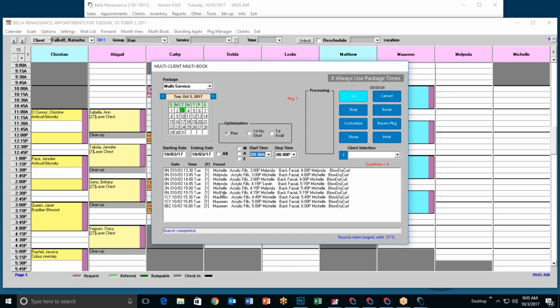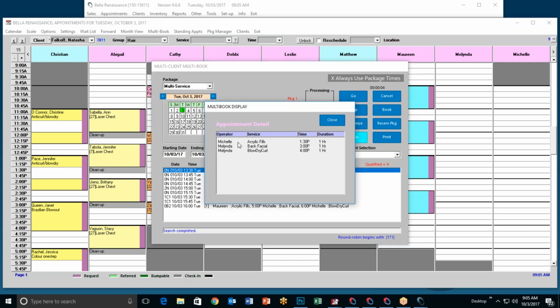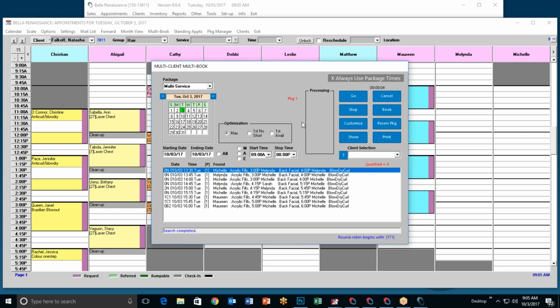So now I can choose a time that works for the customer. So for instance, I'll choose this time here, and let's take a look. I'll hit show to see what we've got here. Michelle is going to do the acrylic fills at 1:30. Melinda's going to do the back facial at 3 o'clock, and Melinda's also going to do the blow dry at 4. Does that work for the customer?